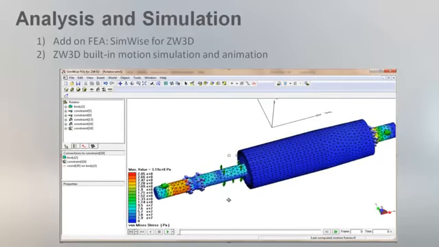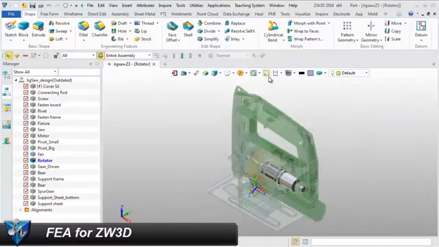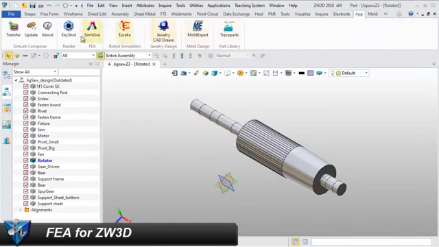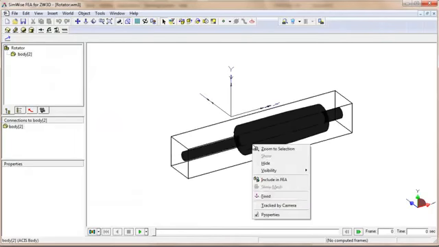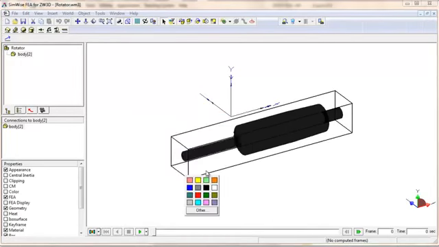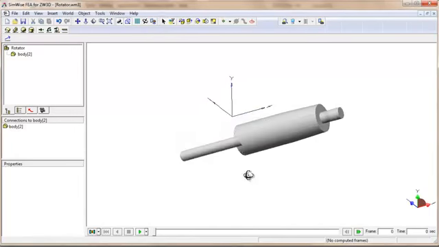Analysis and simulation. SimWise for ZW3D, built-in motion simulation and animation. SimWise for ZW3D supports directly opening a ZW3D's model for finite element analysis.